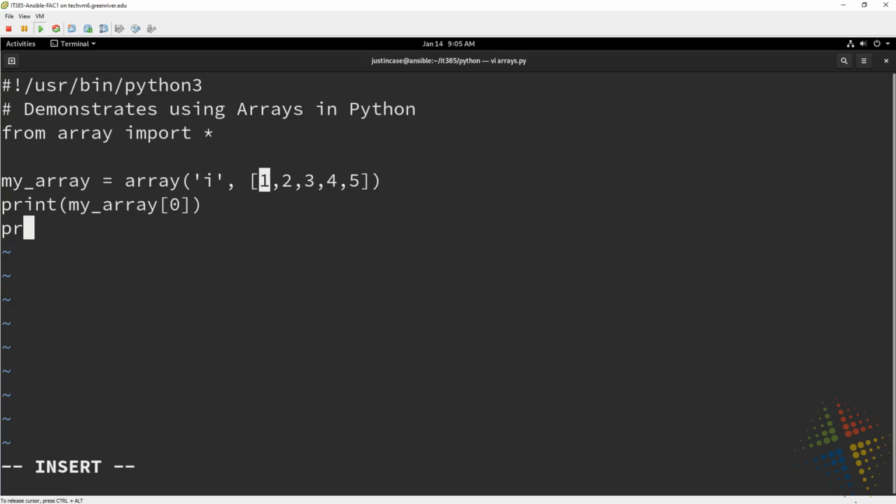Let's do a couple more print commands here, and then we'll look at the results. Let's see, print my_array 2, print my_array -1, and then just simply print my array.